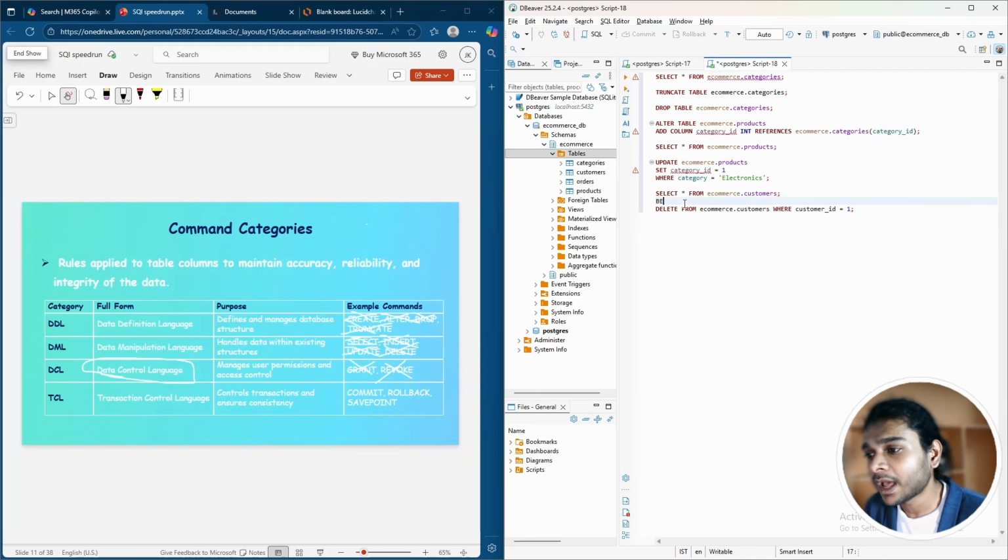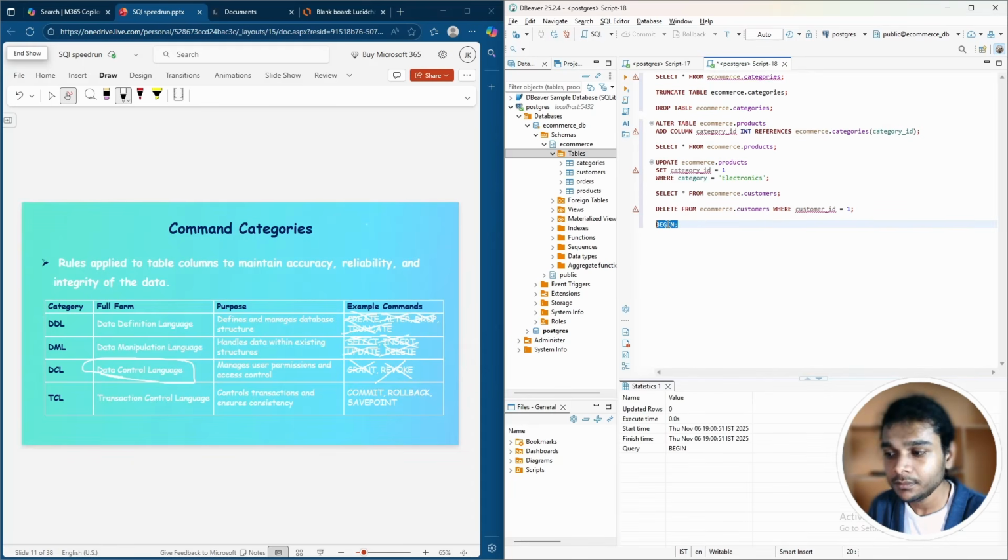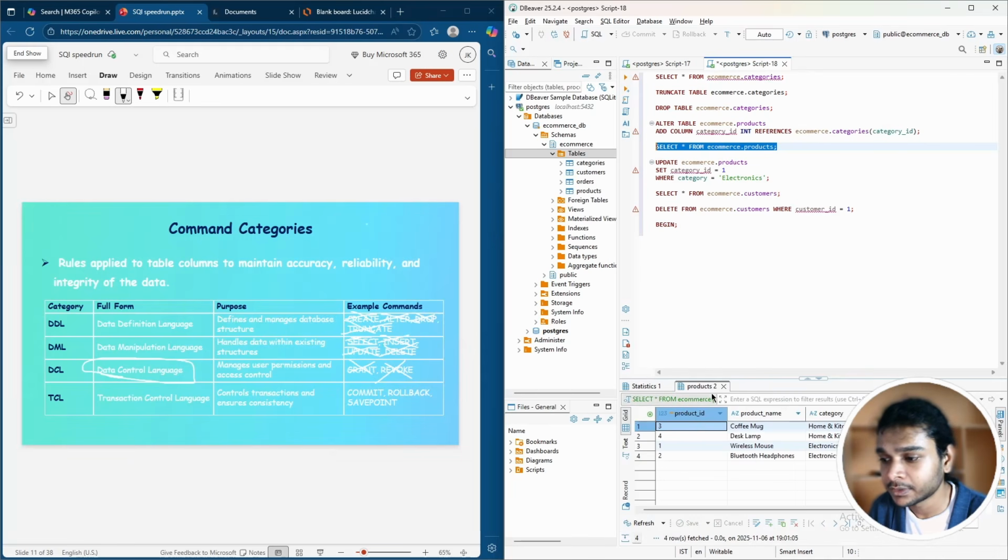But if you want to have full control of the transaction, you yourself start a transaction. And I'm going to show you how. To start a transaction, like I said, we use begin. All right, so when you run begin, you're starting a transaction. And right now, what is our products table? I'm going to run this in a separate new tab. To run anything in a new tab, you have to click this one. So it executes in a new tab, not in this one.